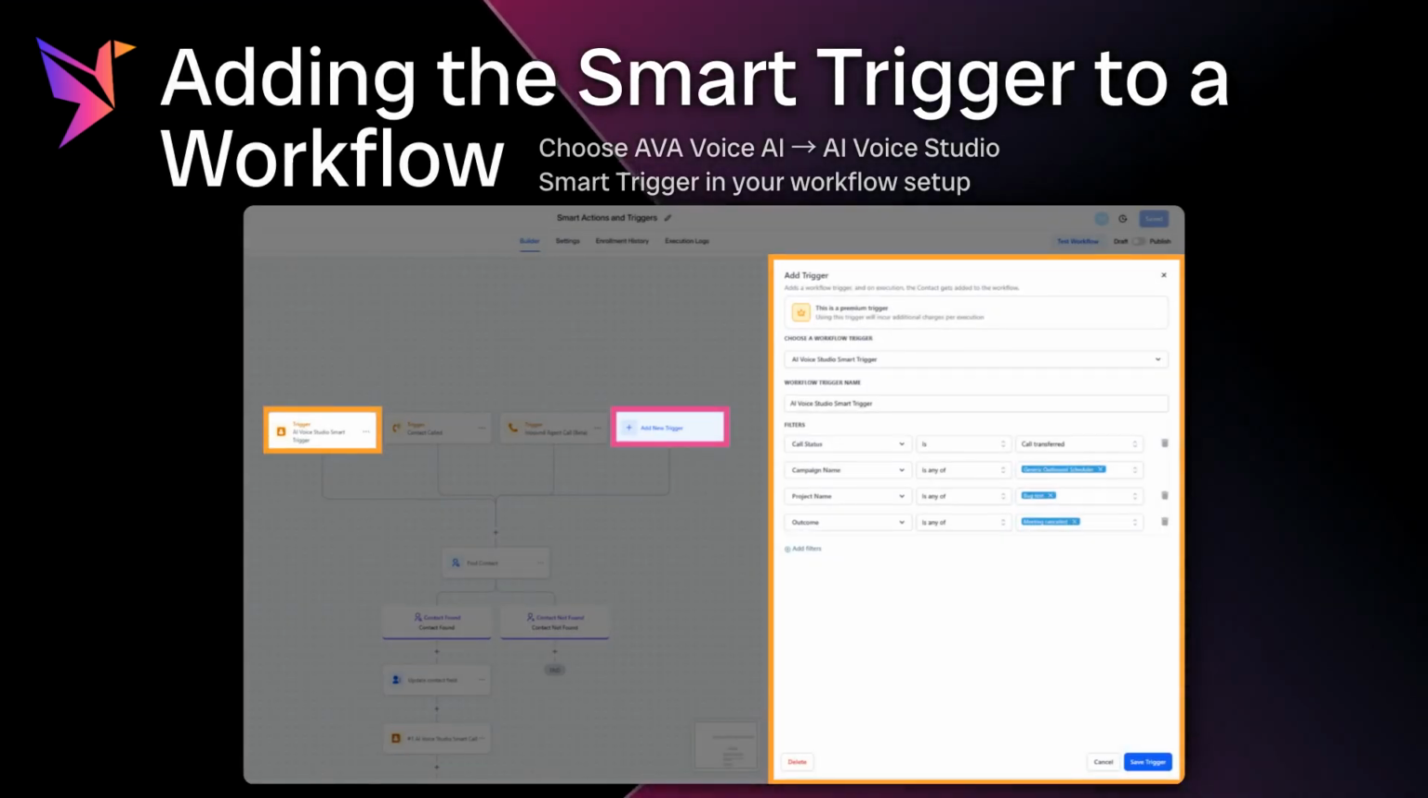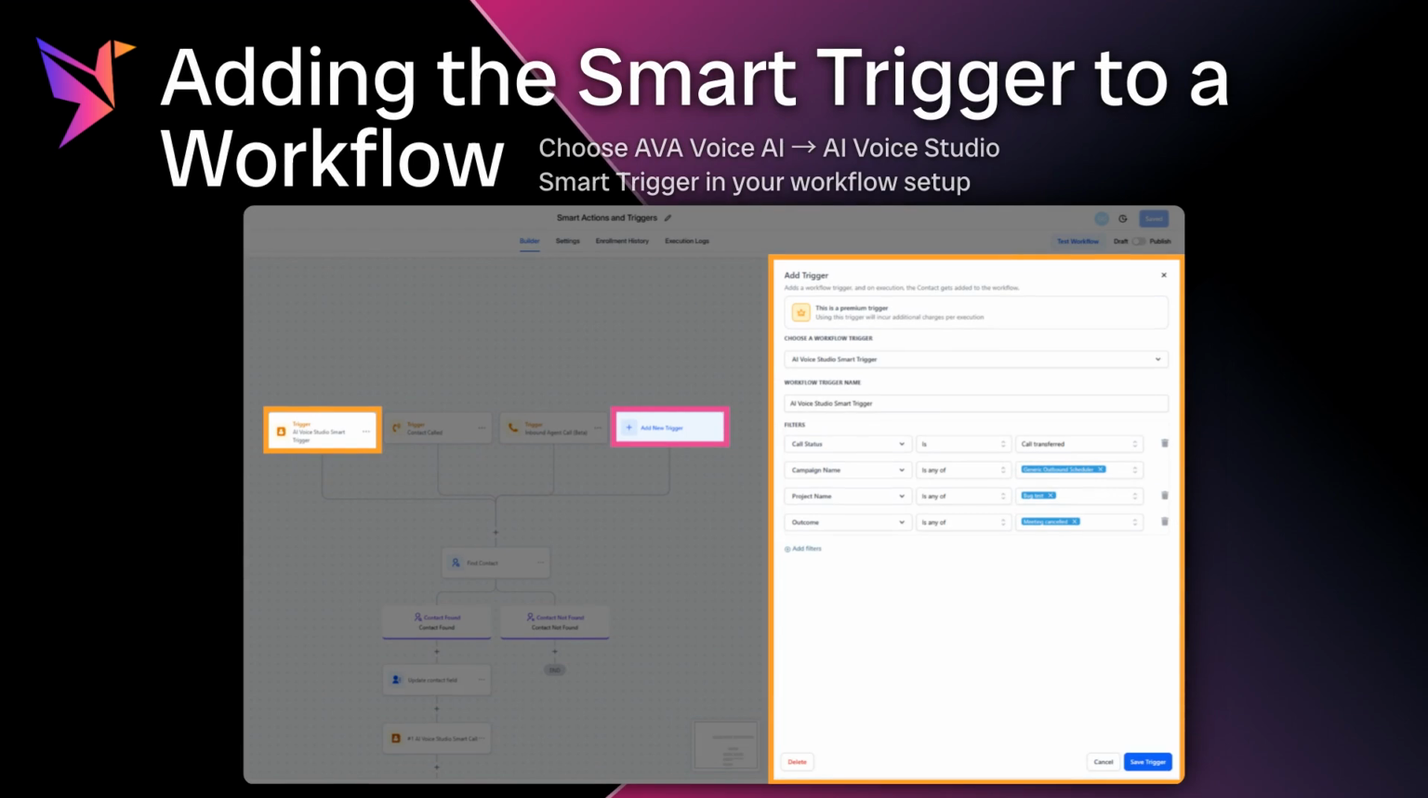To add this trigger to a workflow, open your Go High Level or Nico dashboard and go to the Workflow section. Create a new workflow or edit an existing one. Then click the trigger dropdown and choose Ava Voice AI, followed by AI Voice Studio Smart Trigger. Once added, you'll see the trigger panel where you can apply one or more filters to control exactly when the workflow should run. You can stack multiple filters together for very specific use cases. Just remember that all selected conditions must be true for the workflow to start.